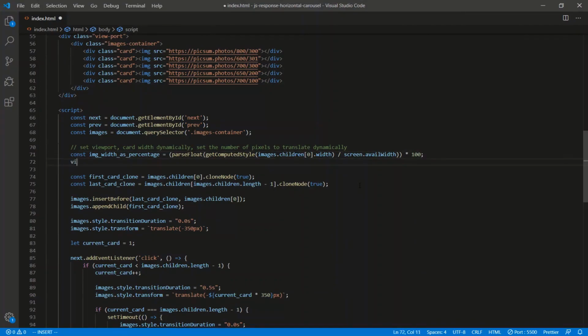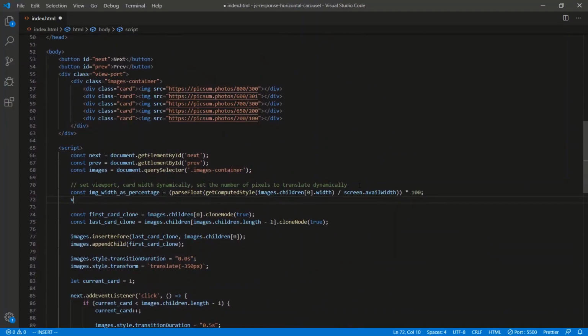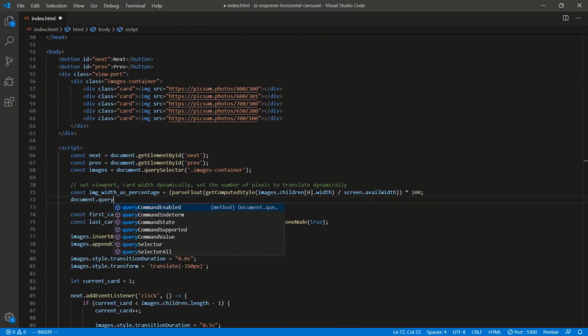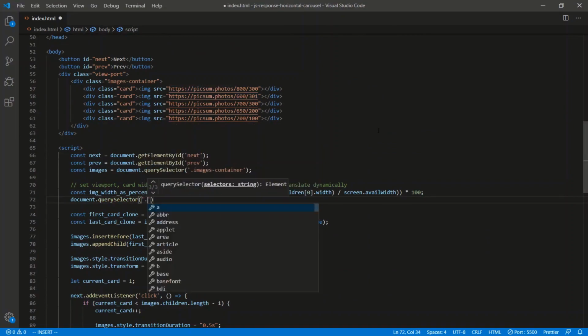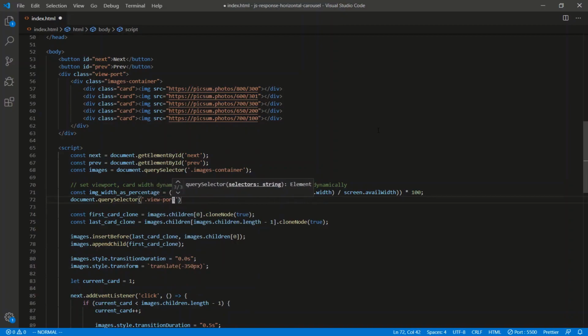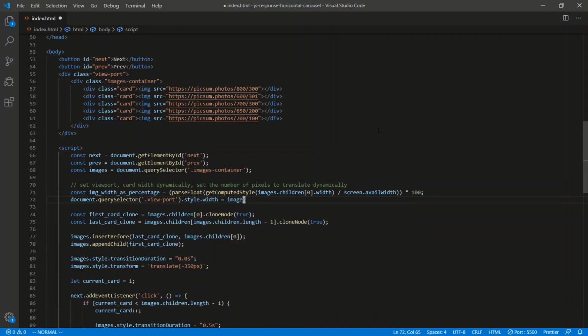Let's set the viewport. Do we have the viewport? Let's do it this way then. document.querySelector. And what do I have the viewport set as? Class viewport. We'll search by class. Viewport. style.width is equal to the image width as a percentage, and that's going to be in viewport width units. So something like this, and image width as a percentage.